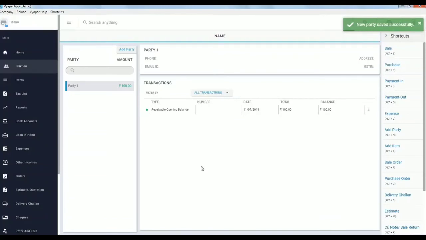Now if I create any transaction against this party in the future, the same 100 rupees will get adjusted, or if I provide them some credit in future, then that credit will also get added along with this 100 rupees. So right now you can see that I have 100 rupees to collect from this Party 1.